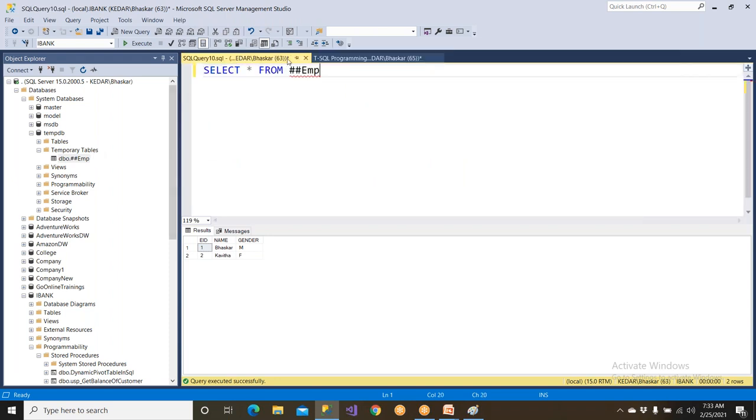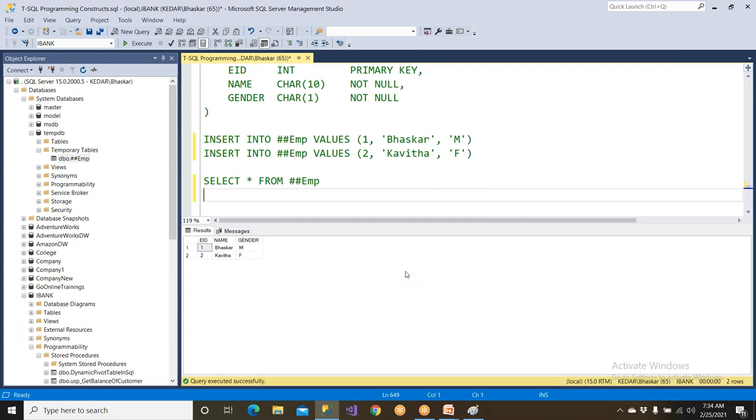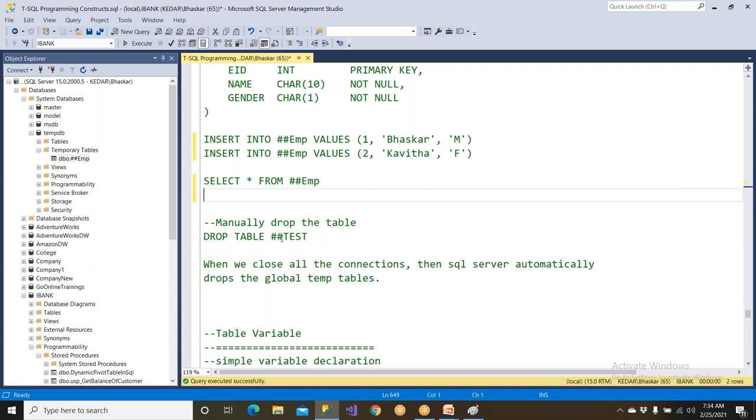Clear? So that is what global means: I can create it, I can use it, you can use it, anyone else can use it. That is what is local. And the global one you can call multiple times. Clear? So that is what the local and the global temporary tables are.